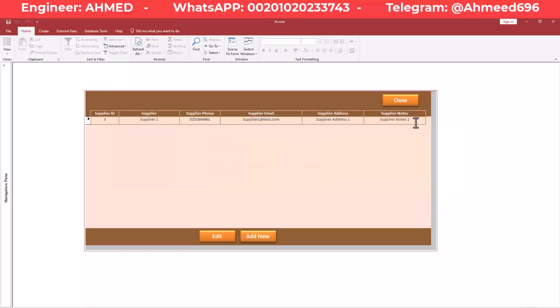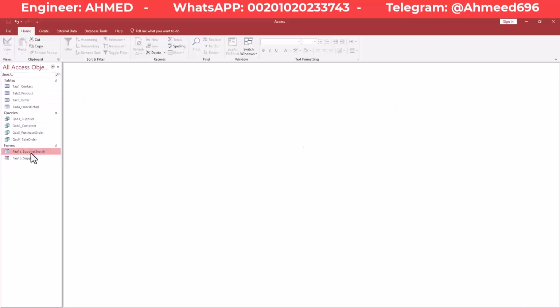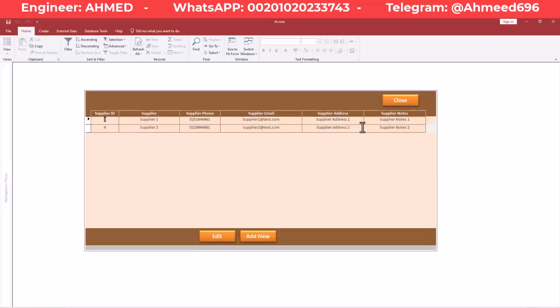If I go back, I still have just one record because this form needs to be updated after closing the other form. So if I get a new record, it would be opened here. So if I close this form and reopen it again, it should show me all the updates. As you see, we have now 2 records. So this is what I wanted, but I need this form to be updated automatically without closing and reopening it again.